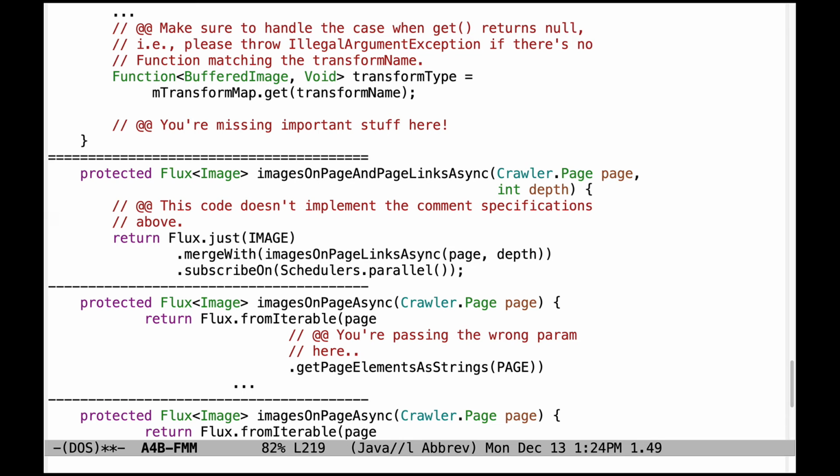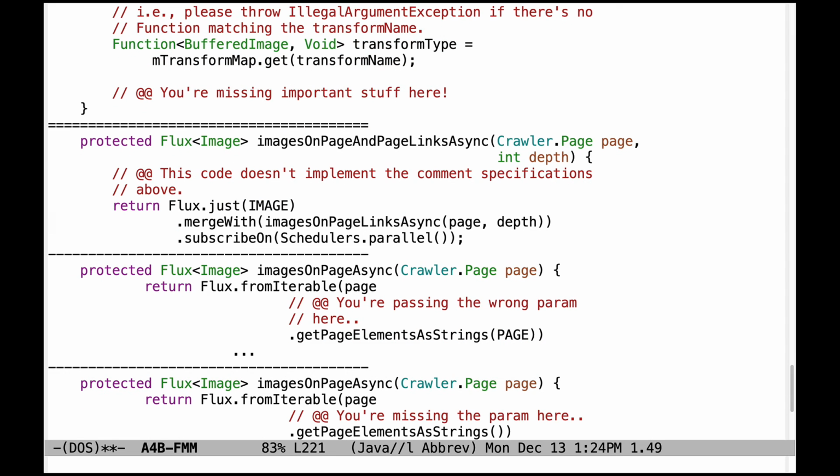Let's now turn our attention to the client skeletons portion. These are things that are either left over from assignment 4A or things that weren't done that were added in assignment 4B. So this particular code here for images on page and page links async doesn't implement the comment specifications above. You're supposed to be calling a different method here than using just this. That won't do anything that you want it to do.